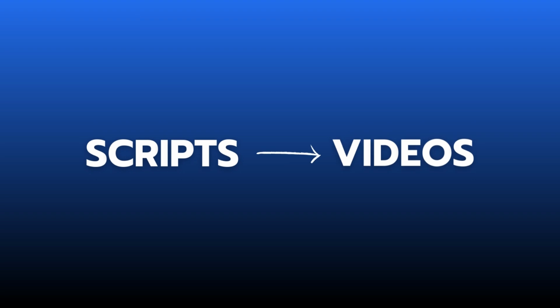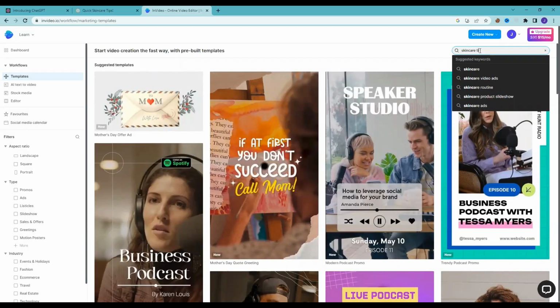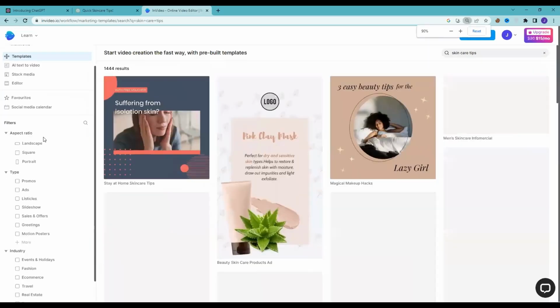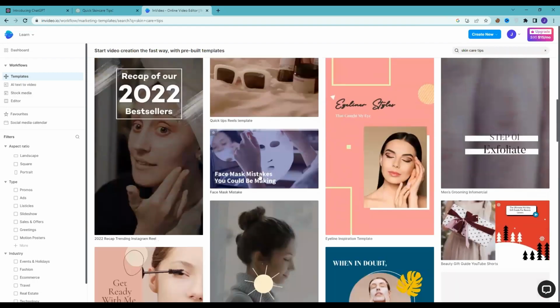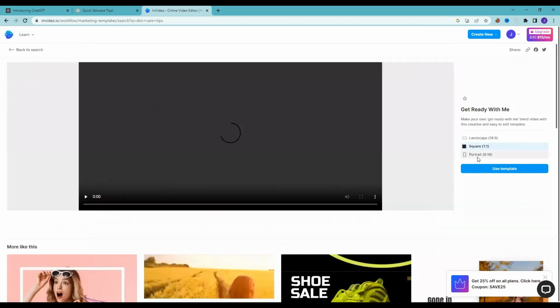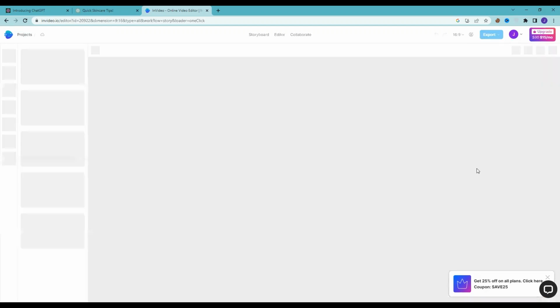Next, we'll use InVideo to turn those scripts into engaging videos. Select a template that suits your needs from their library. Don't stress about getting an exact match for your brand colors or fonts, you can edit those later.